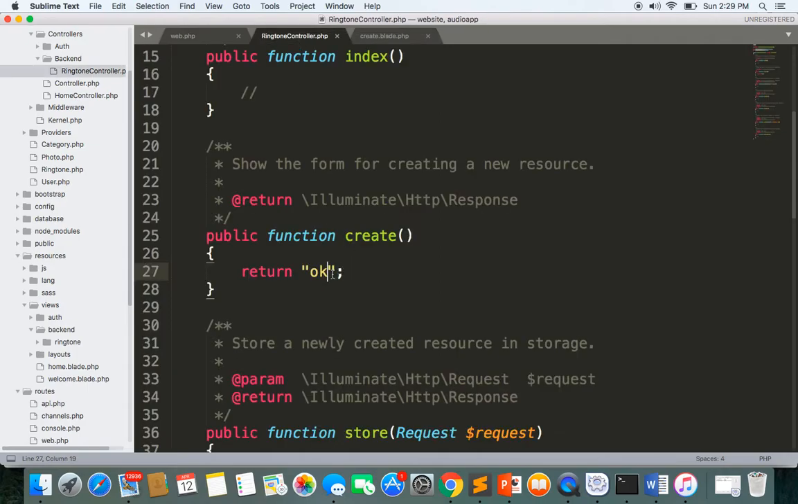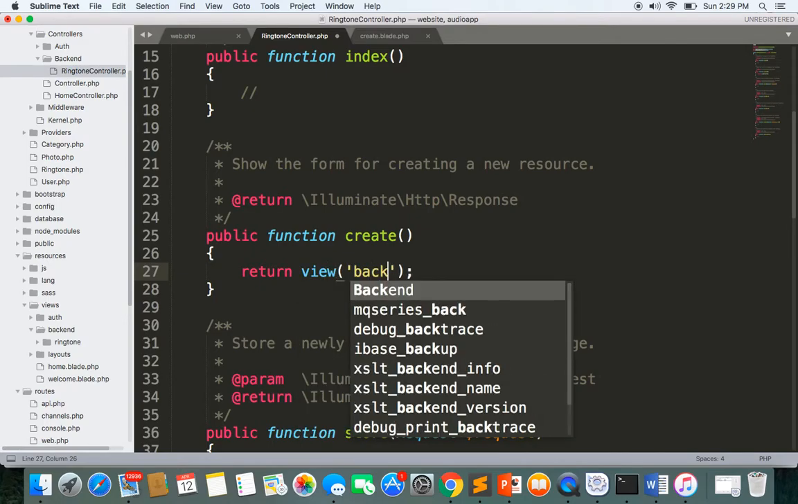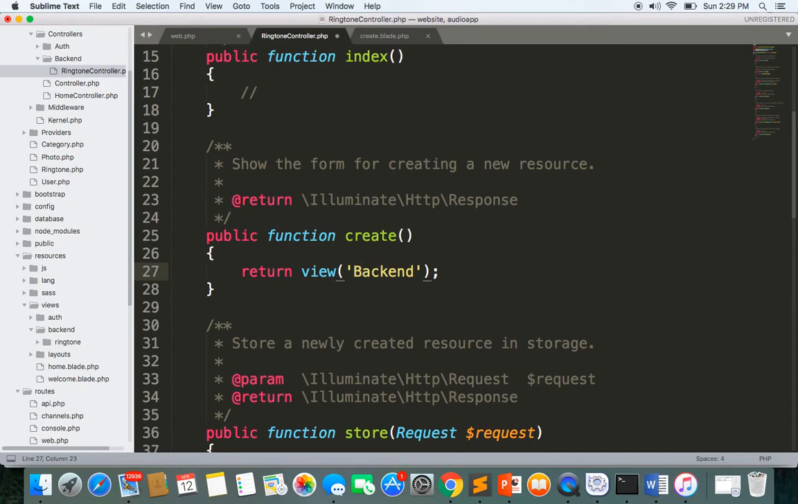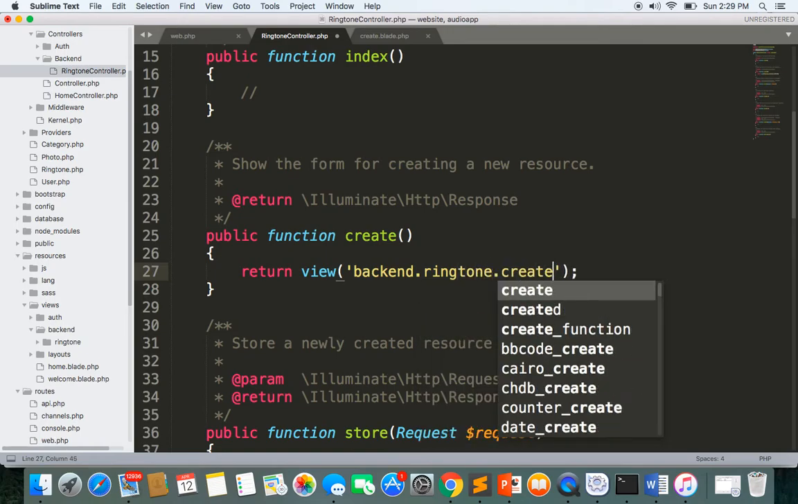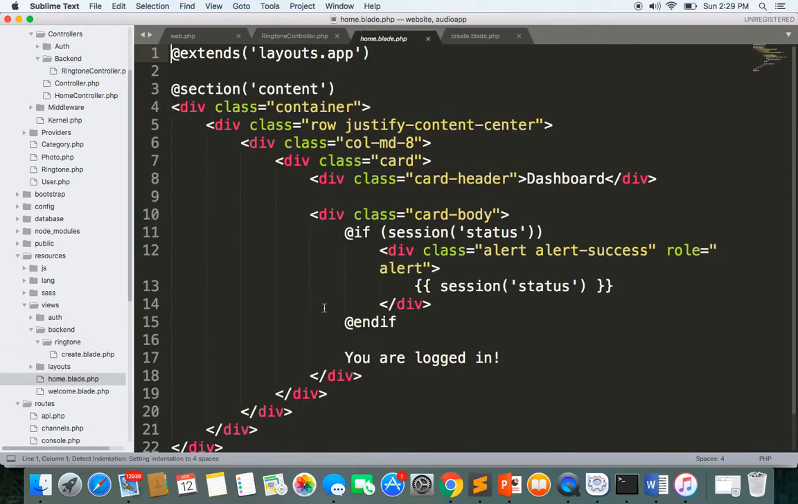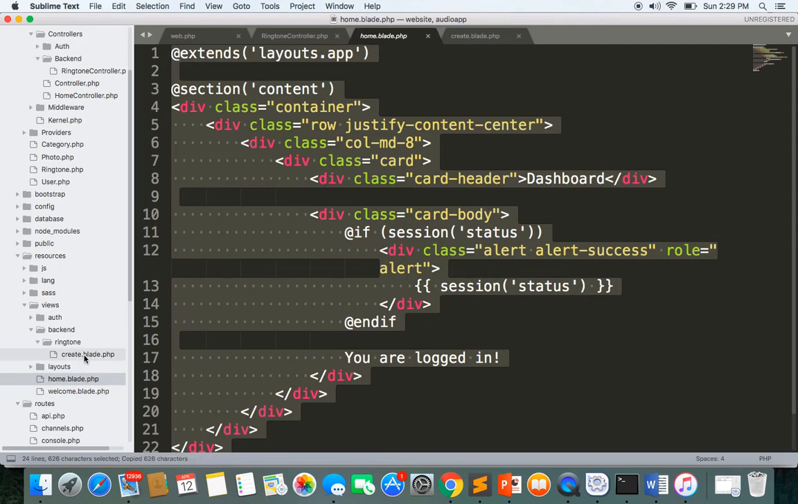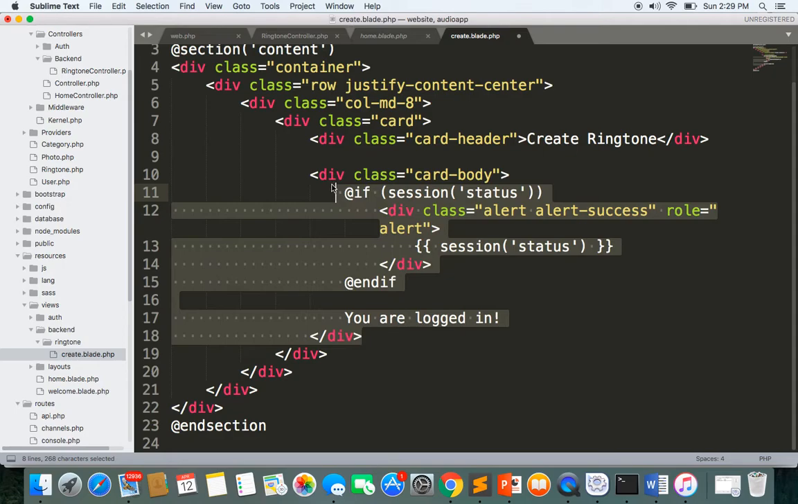Now we just render the view here, so we have to return the view, and we have the backend, it's the small b, and we have the ringtone, and here the form to create the ringtone. Okay, so in the ringtone create.blade.php, I'll copy the stuff from home.blade.php, and here I'll paste it. So here I'll write create ringtone, and then I'll remove these stuffs.